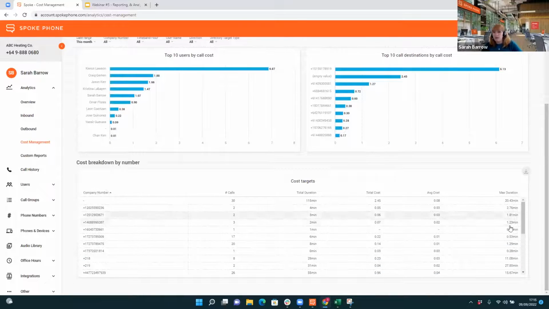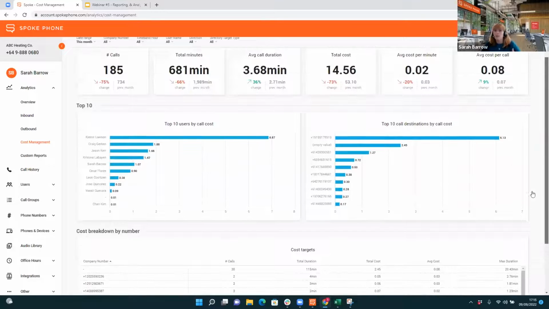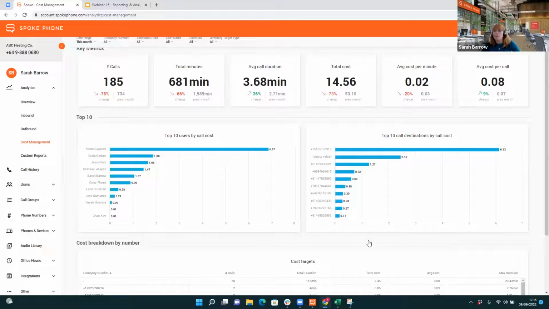You've got a full cost breakdown by number. So again, you can see exactly how much each different queue that you have is costing you. And it might be a country, for example, you know, we've got different geographical locations here. So it might be that particular country is bumping up your costs. And again, you can see your top 10 users by call cost. So you can see here, Kyron is our most expensive user in terms of his call costs. So is it because he's on calls to other countries that might be more expensive, or is it because he's just making lots of calls?